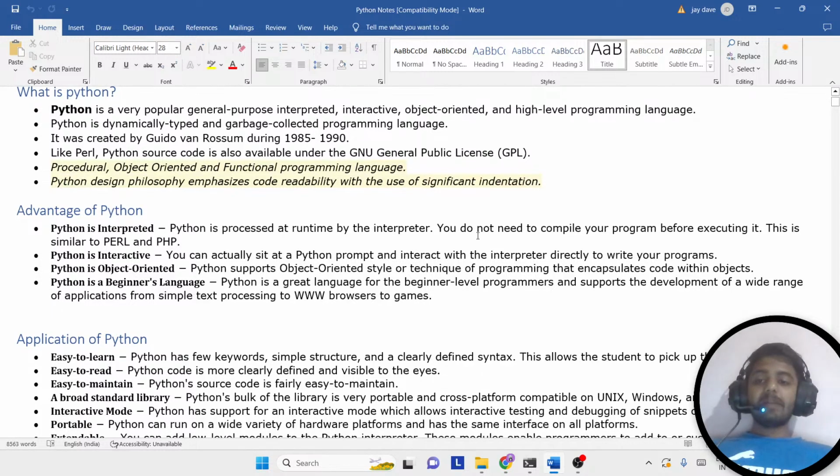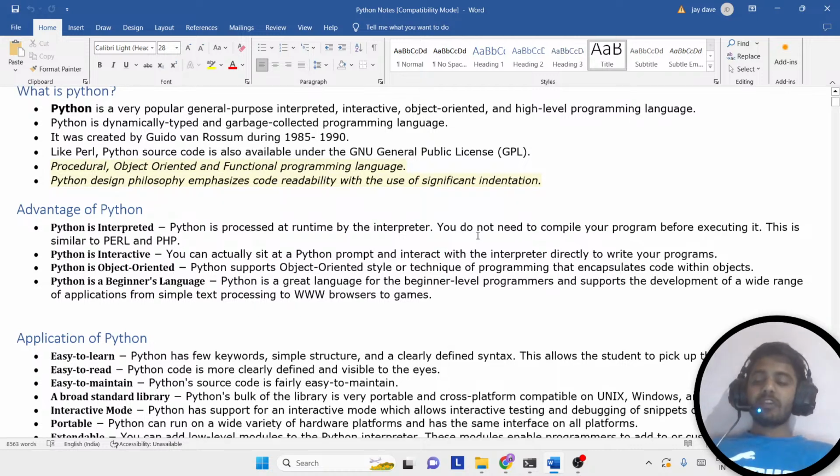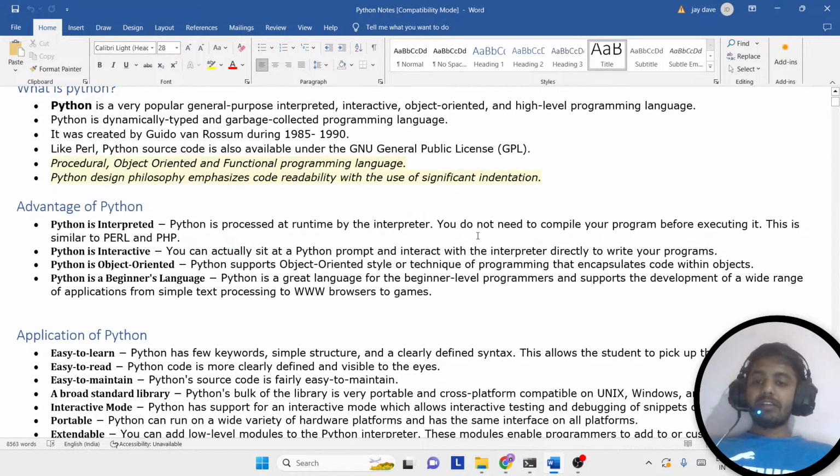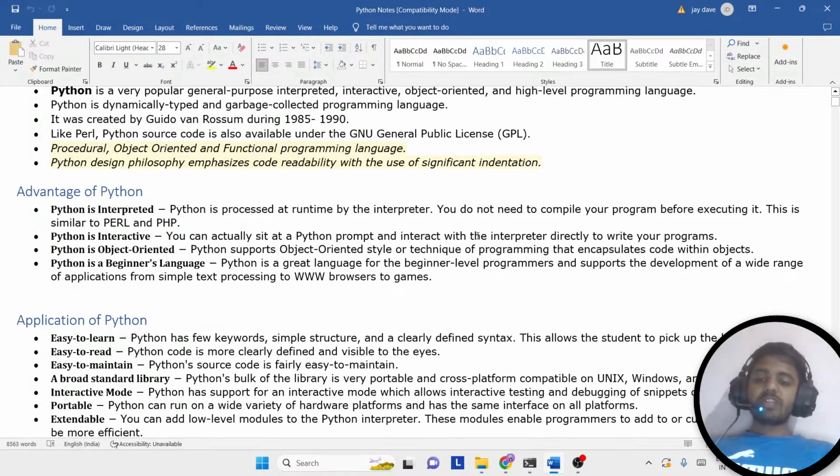It was created by Guido van Rossum during 1985 to 1990, correct? So it was this time when Python came into the picture. Like Perl, Python source code is also available under the GNU public license, which is the general public license. So it is a procedural, object oriented and functional programming language. So it follows these three paradigms, right?